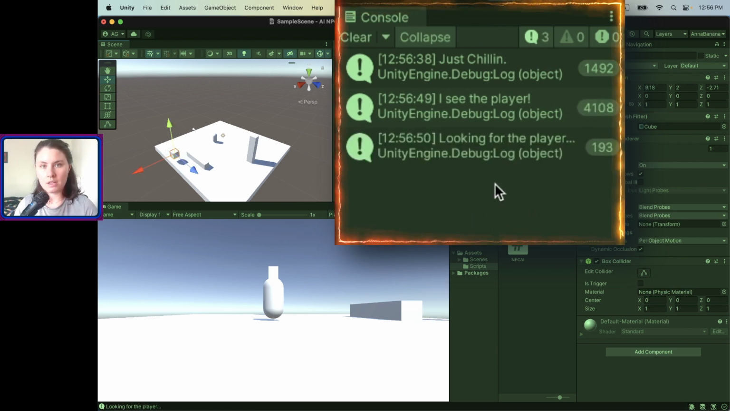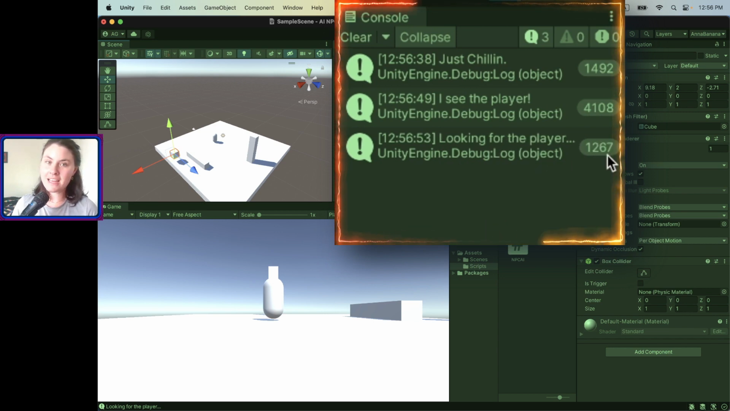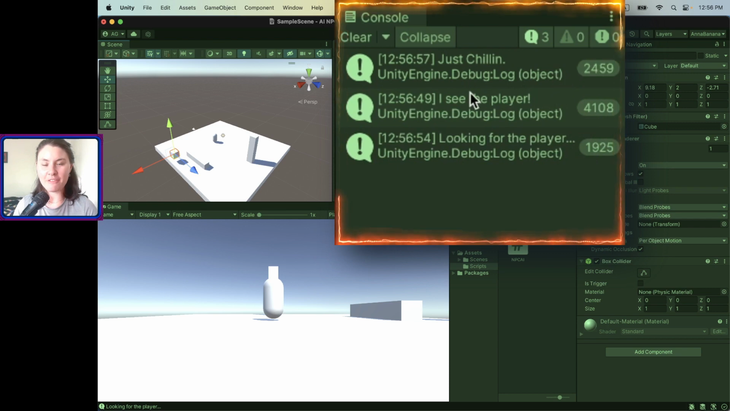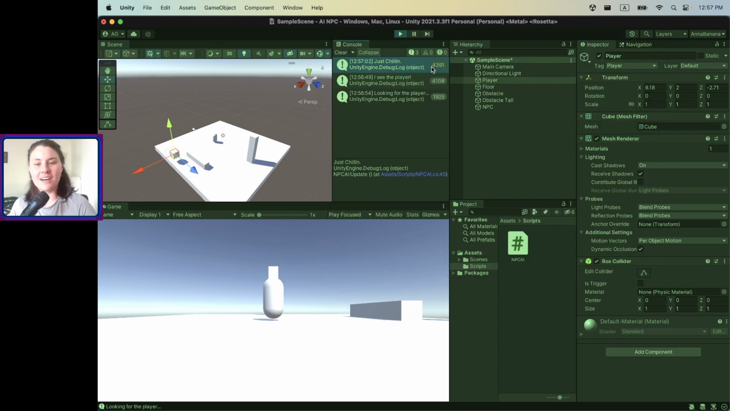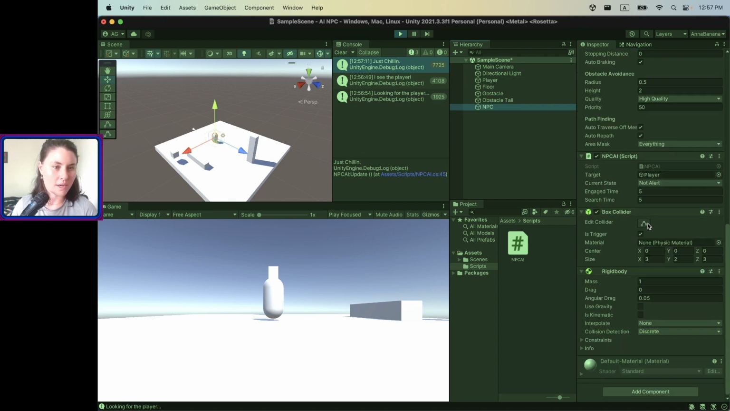5, 4, 3, 2, 1, 0, searching, looking for the player. And here's the real test. 3, 2, 1, yay! It's now fully back into the not alert, just chillin' state. Cool. This is awesome. I know these Debug.Logs are inefficient, but it gives us easy feedback to make sure that our program is working, and 100% we're going to delete those Debug.Logs when it is time.